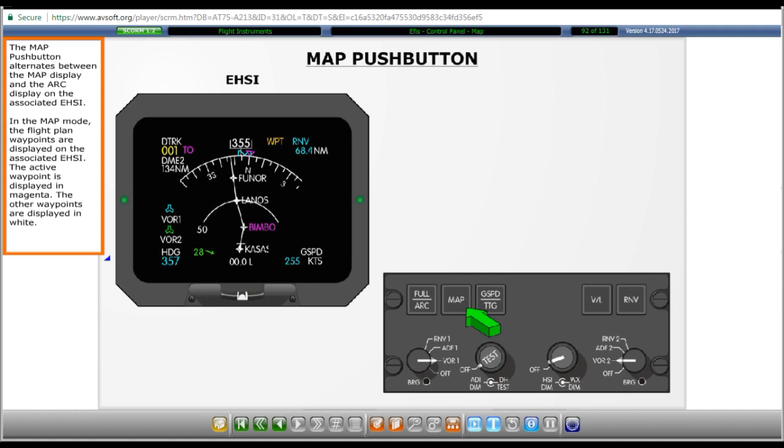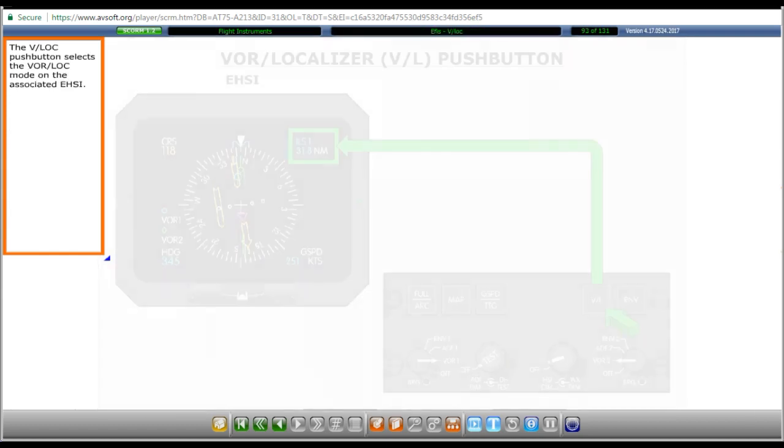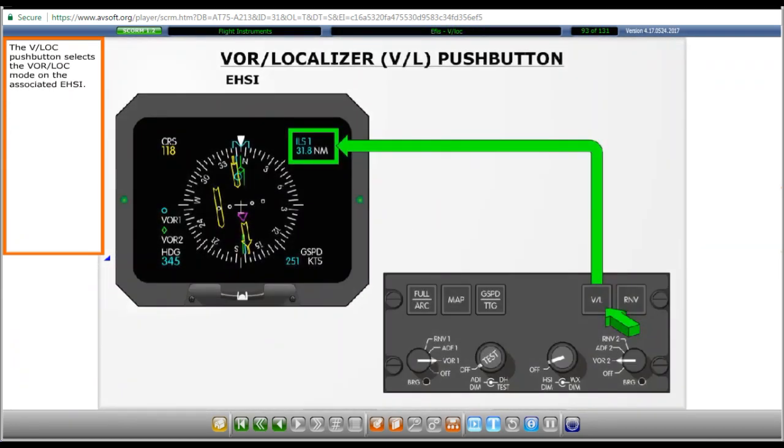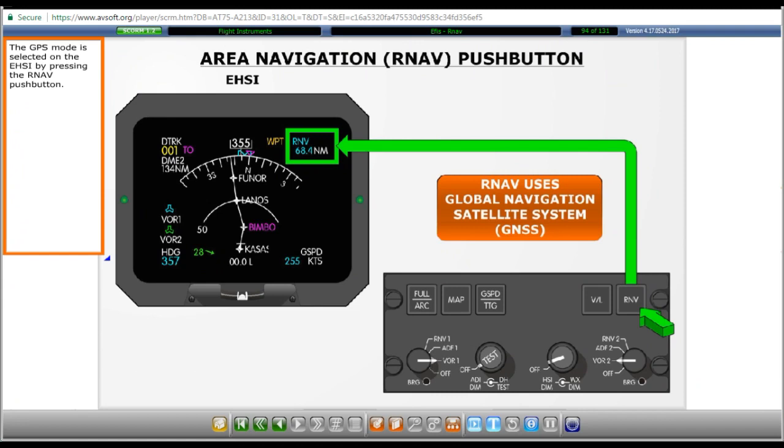The map push button alternates between the map display and the arc display on the associated EHSI. In the map mode, the flight plan waypoints are displayed on the associated EHSI. The active waypoint is displayed in magenta. The other waypoints are displayed in white. The VOR localizer push button selects the VOR localizer mode on the associated EHSI. The GPS mode is selected on the EHSI by pressing the RNAV push button.